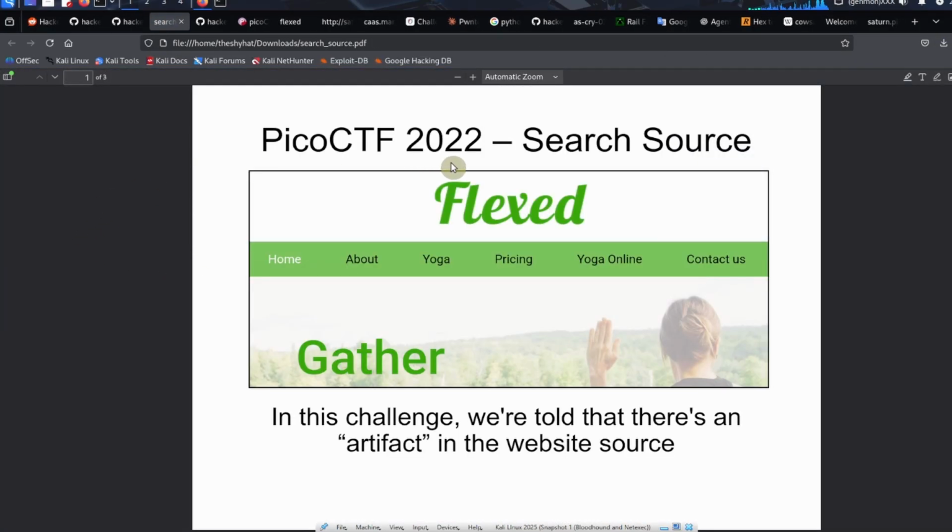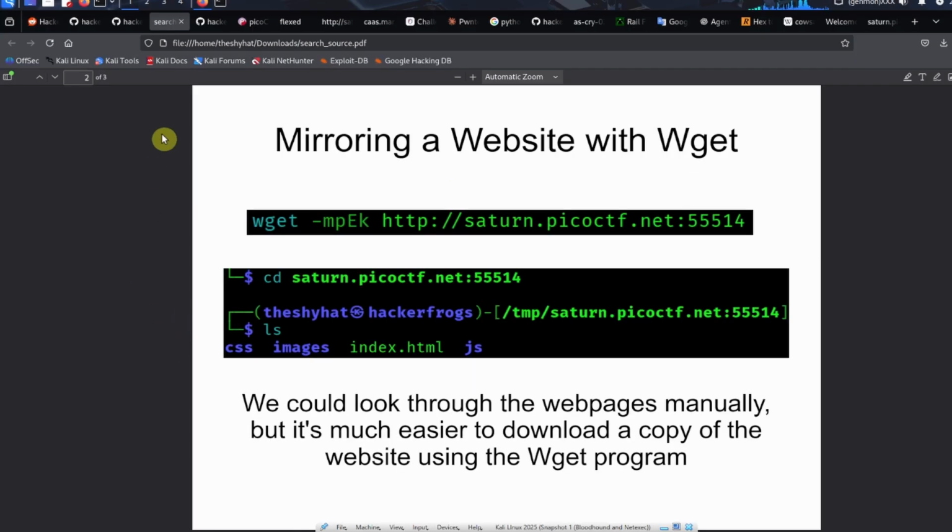Okay, so this is picoCTF 2022 Search Source. In this challenge, we're told that there's an artifact in the website source. So we can mirror a website with the wget command. We could look through the web pages manually, but it's much easier to download a copy of the website using the wget program. So what we can do is a command like this. So it's wget. Let me note the syntax here. Okay, so this is the wget command syntax.